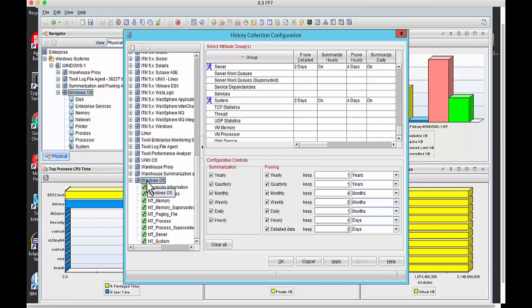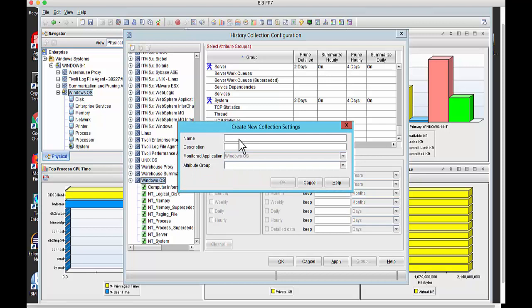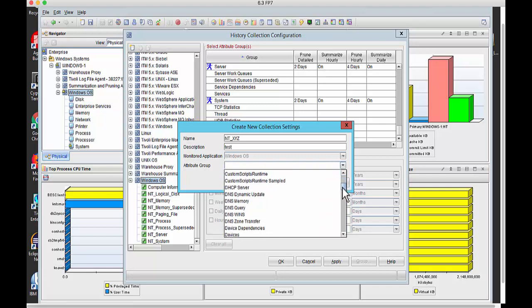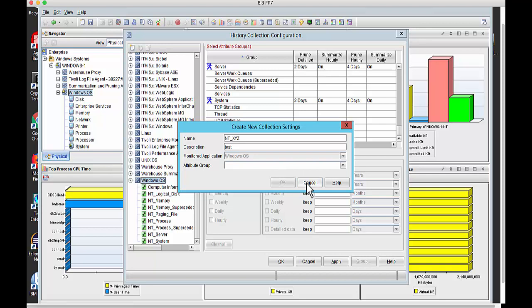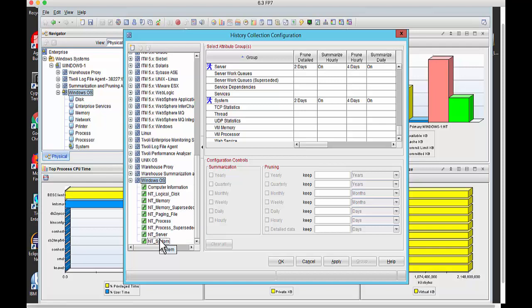Creating a new group requires you to right click the Windows OS tab you have in here and say new collection setting. Over here, I will define NT and whatever attribute group I want, and give it a particular description. So in this case, since this is a test, I'll say test, and under the attribute group, I will select the associated attribute group. Once I select this and say okay, you will see a new field pop in over here. And once the summarization and pruning details have been defined, you're pretty much set in order to start collecting the historical data for the particular OS agent.